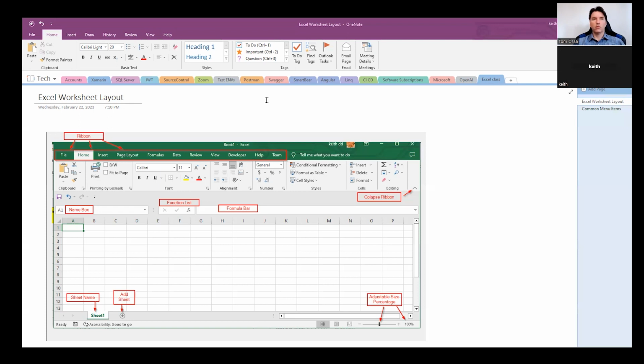Okay. First of all, the ribbon. The ribbon's up top. It has different subgroups under it. Major ones are Home, View, and Page Layout, which we're going to go through a little bit later. So here are the different parts of the worksheet. One, the sheet itself, the sheet name. To add a sheet, just click on the plus button.